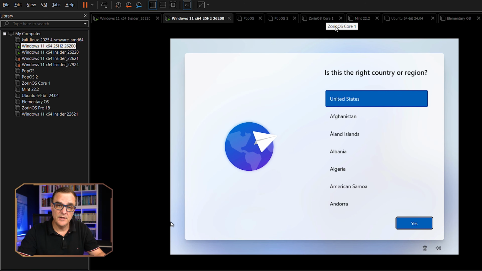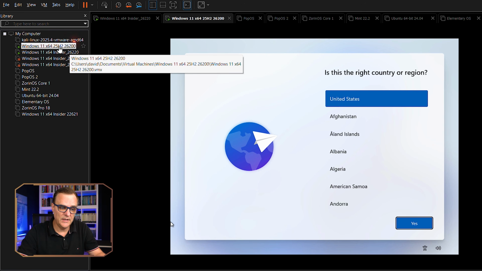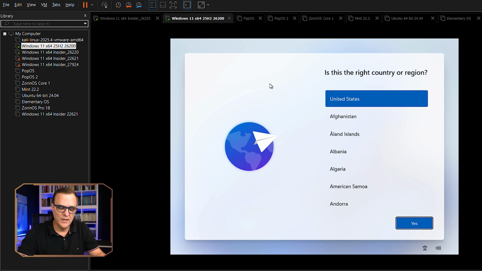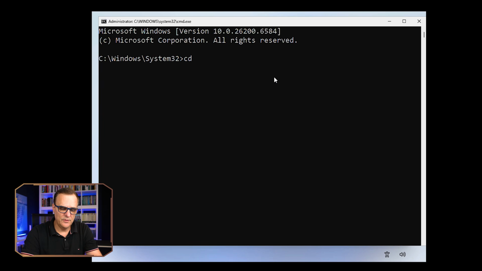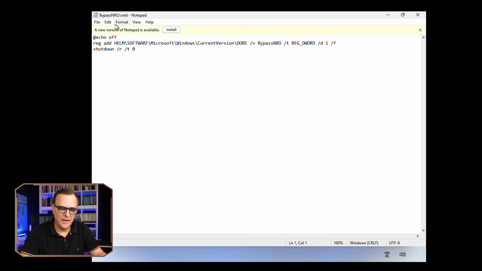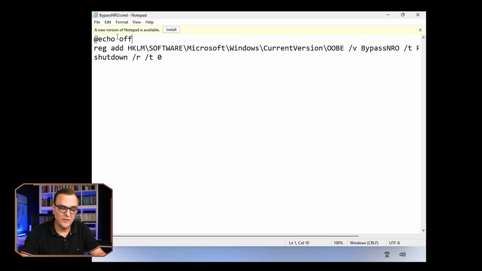Now in this method, we're assuming that you're using a version of Windows where OOBE doesn't work anymore. But before I show you that, let me show you what it does in version 25H2. So in this version, if I open up a command prompt, if I go to OOBE, there's a file here called BypassNRO.cmd. So if I open that up in Notepad, you'll notice basically what this is, a little script.